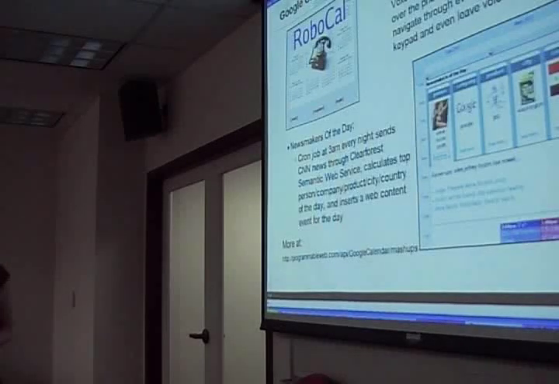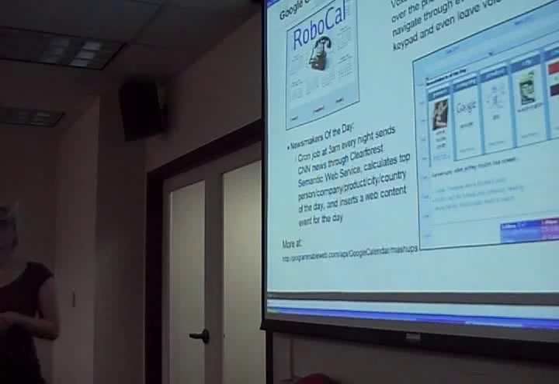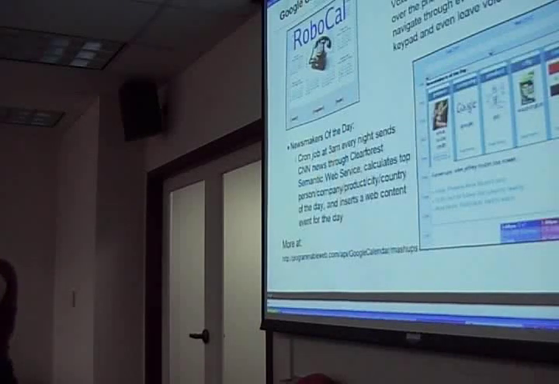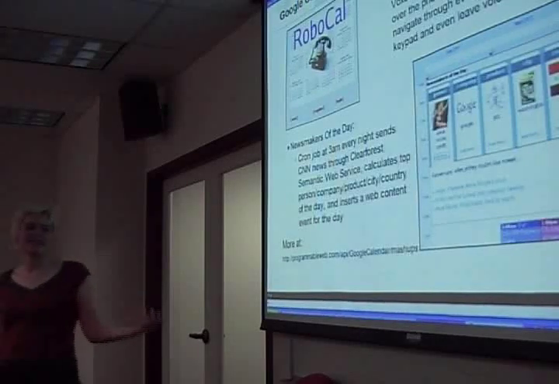So then a couple examples of mashups. RoboCal is kind of cool. You give it your credentials, it'll read your Google Calendar, and it will use a text-to-speech engine to read them to you over the phone. In a robot voice, I assume. Seems bad. You have a meeting at 5. Go to your meeting. But if that's what you're into.